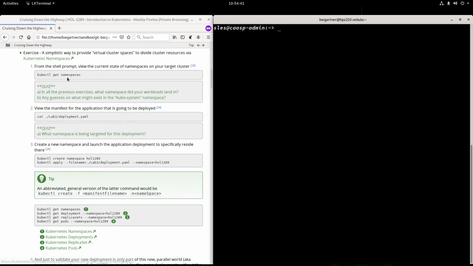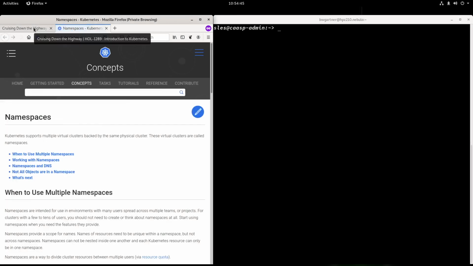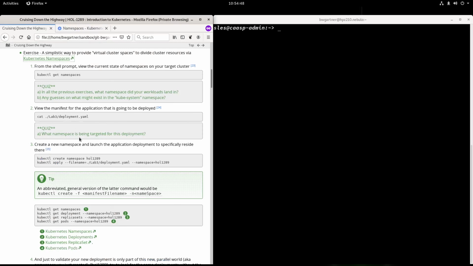One of the things that you'll want to learn about is namespaces, and there's a link here, and you can go learn about that. It is a way to basically provide virtual cluster spaces for people to deploy their own stuff. So let's take a look and see what namespaces are running on the cluster right now.